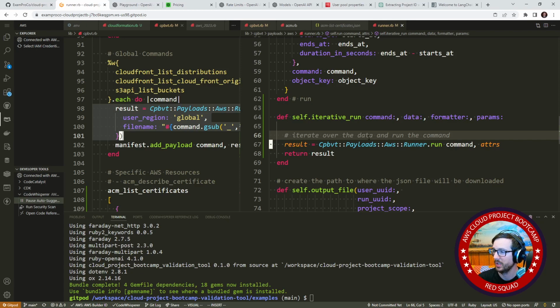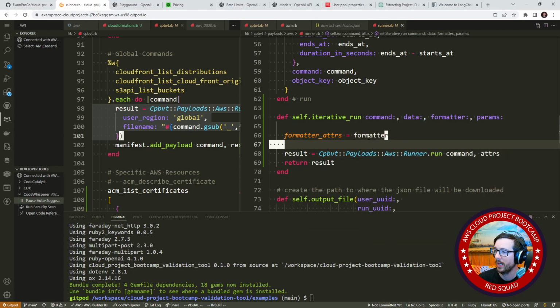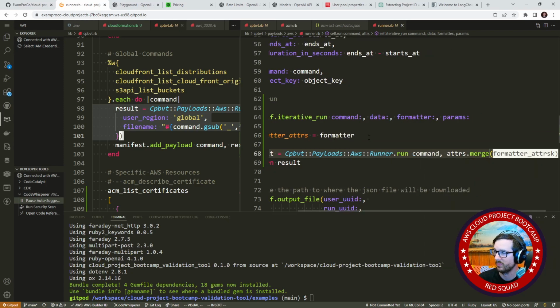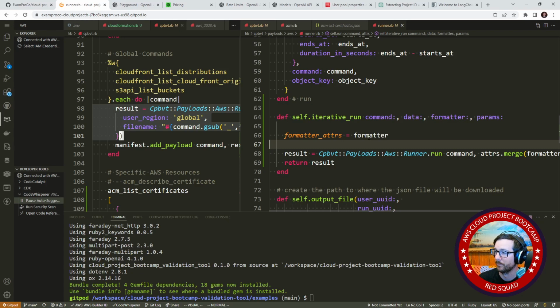So this will be formatter attribs, and from the formatter. Okay. And then from there, we want to then merge that data into here. That's really all that's happening here.